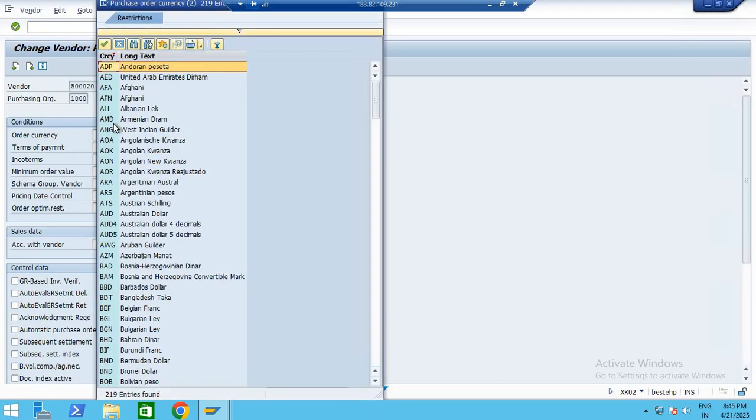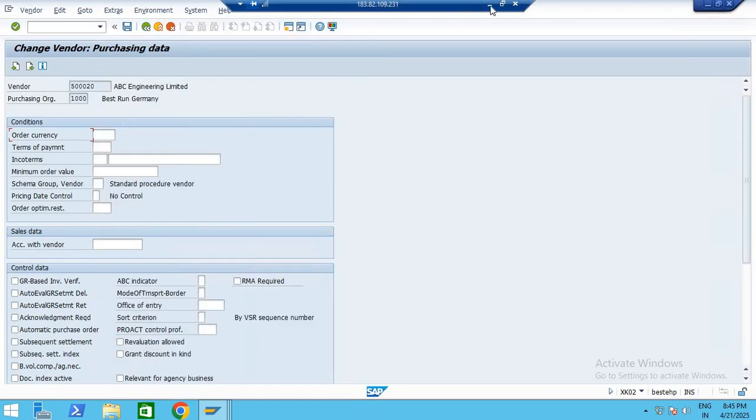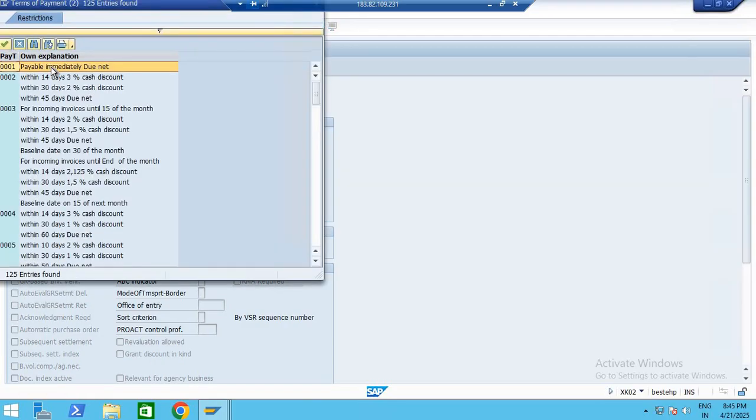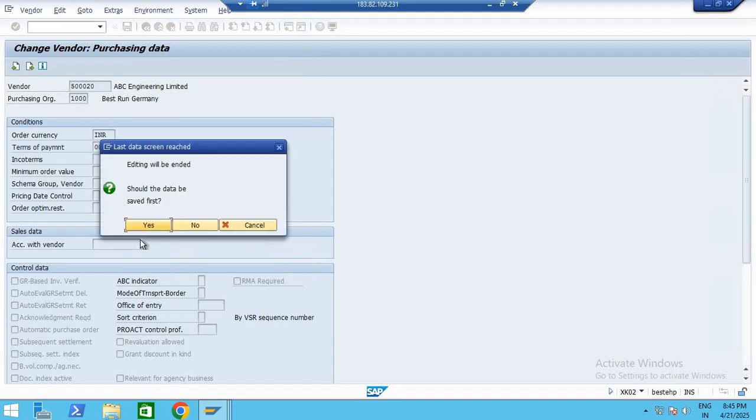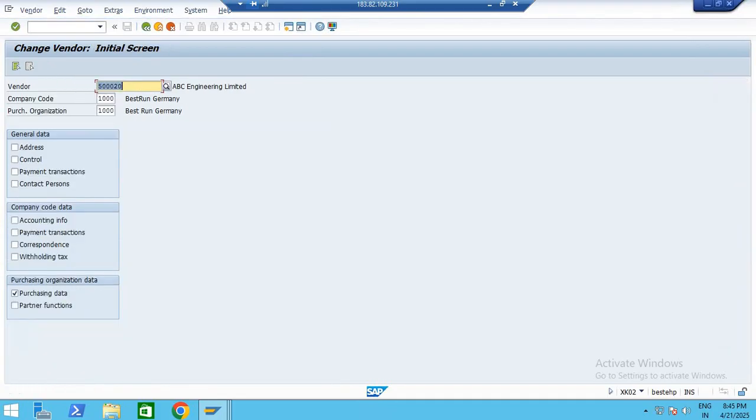So order currency I can take, like INR, Indian Rupees, and payment terms like 15 days. So it is invalid. So again I will take this one, press enter and just save. So this is how I have created one vendor, and how I have maintained and changed some details in the system.